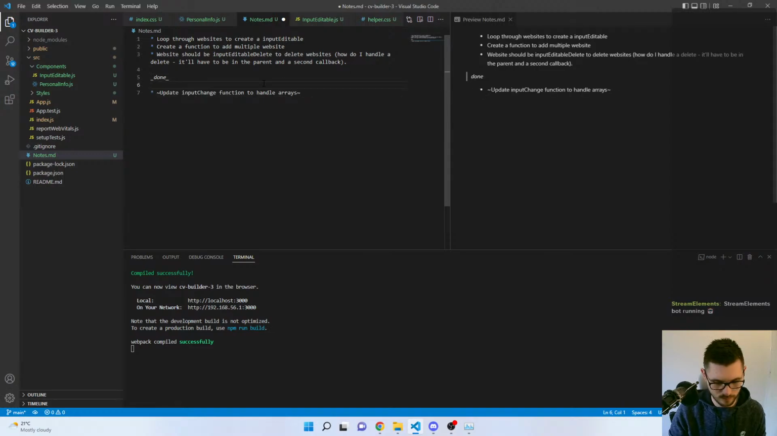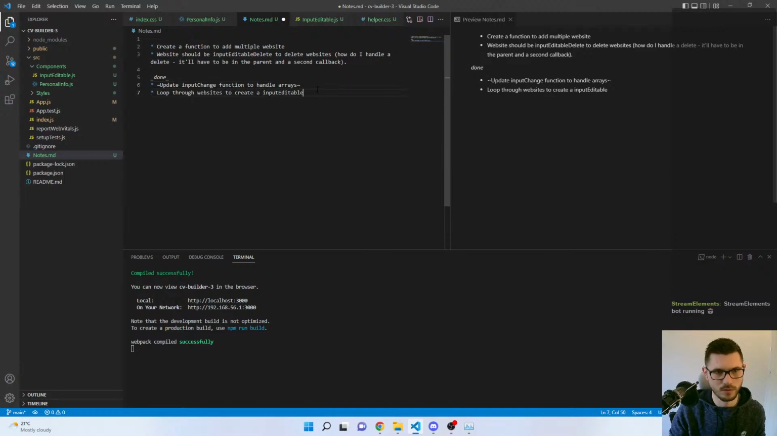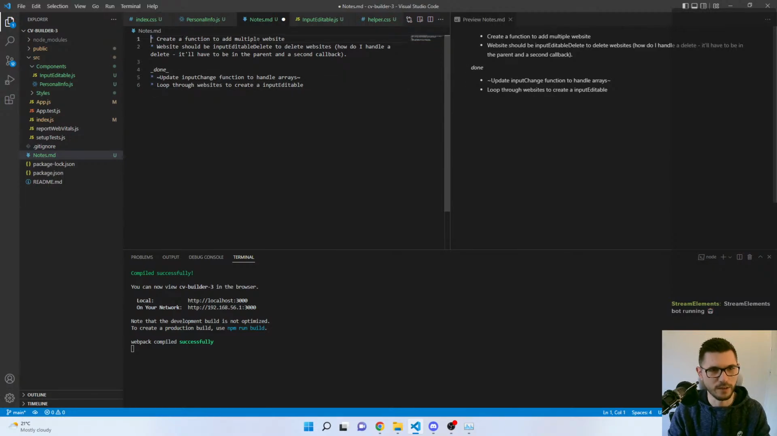Done. So I've done that as well, actually. That's good. Oh, I'm flying through this. Create a function to add multiple websites. I've created the function. I haven't added the button or tested it. So let's do that.